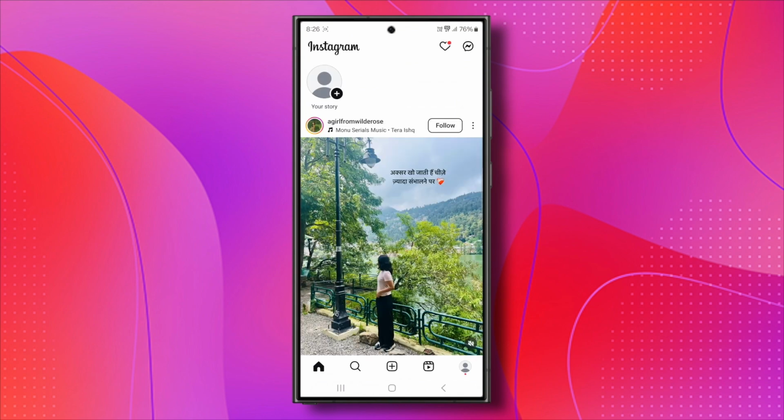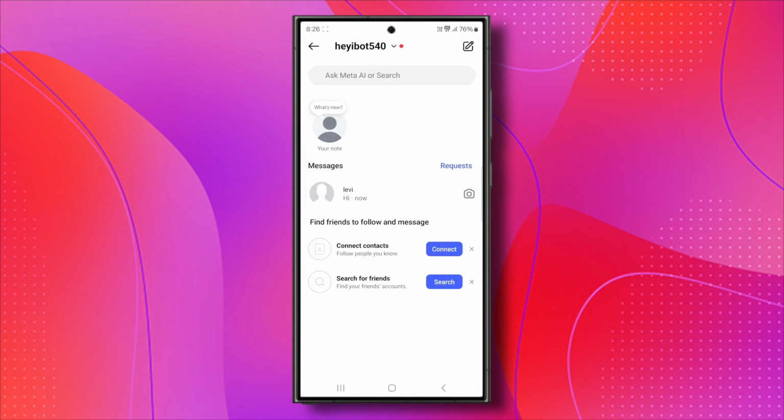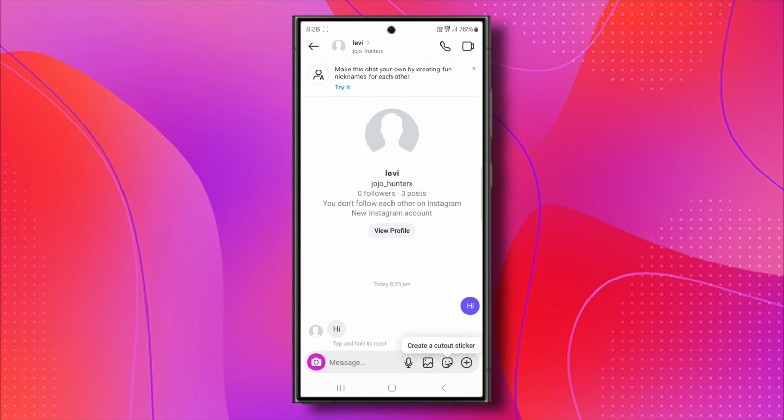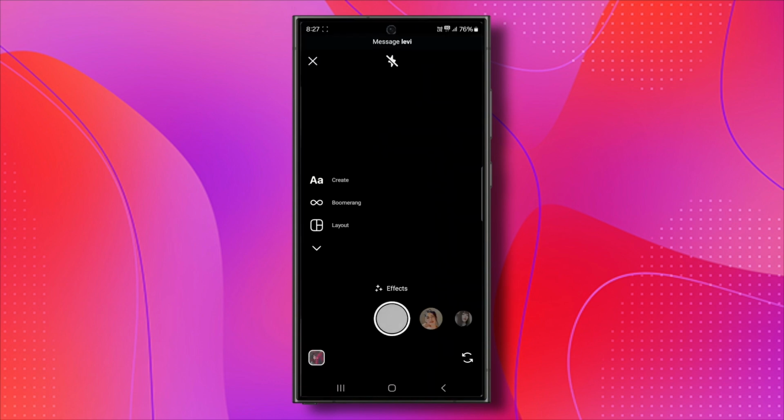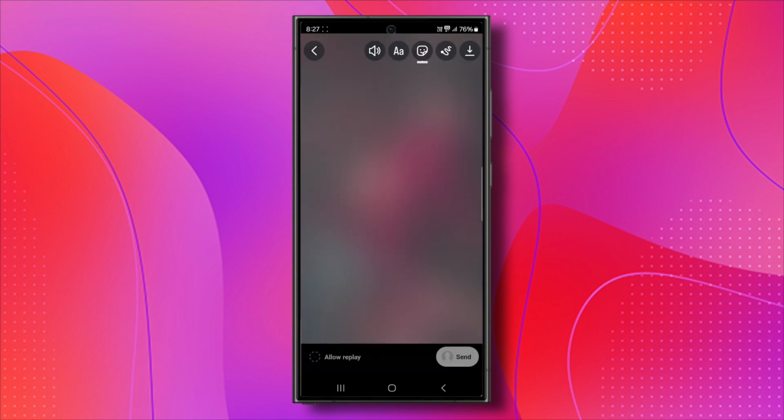Open the Instagram app and go to the Messenger section. Open any chat with a friend you usually talk to. Now, to ensure that both the video and the music audio are saved to your gallery, tap on the camera icon and select a video or photo that you'd like to add music to.